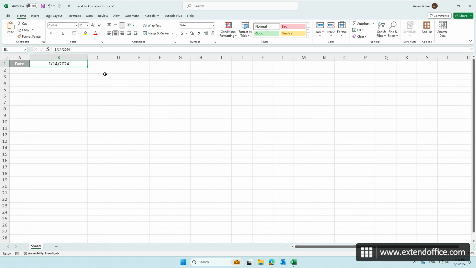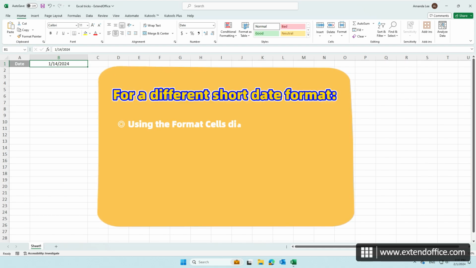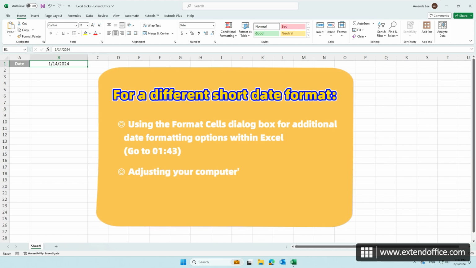Just like the previous method, for a different short date format, you should either use the Format Cells dialog box for additional date formatting options, or adjust your computer's regional settings to change the default format.